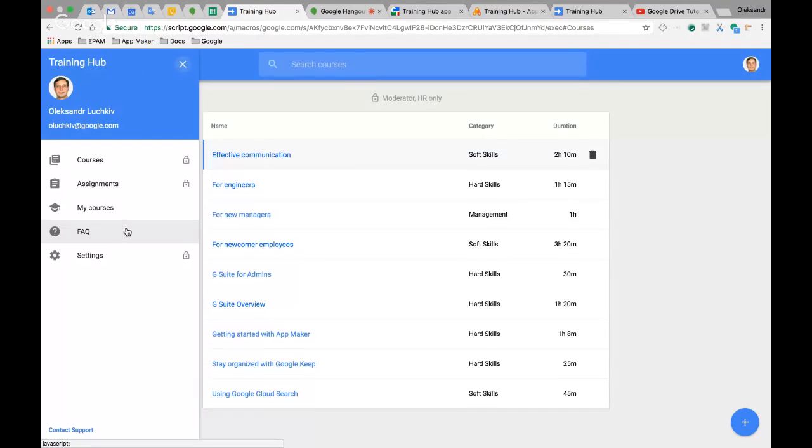And the next one is admin. So global application settings are available to admins only, and they can change some global application settings, which are related to the whole app.